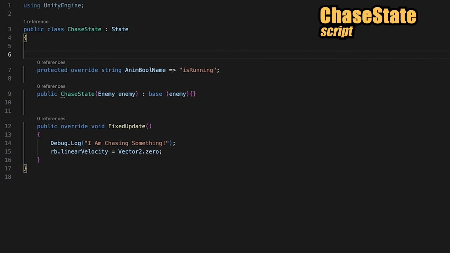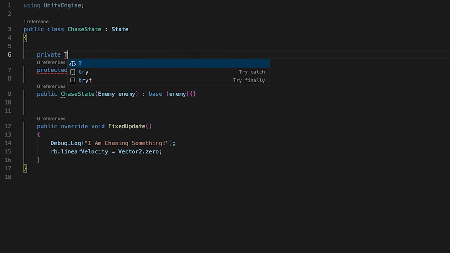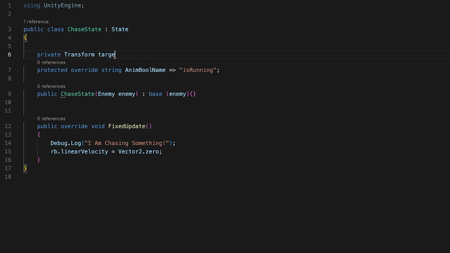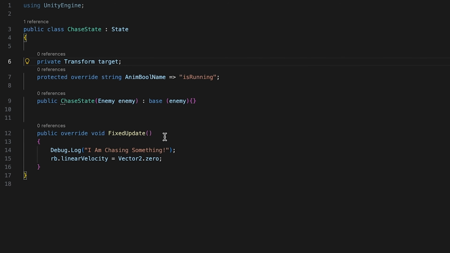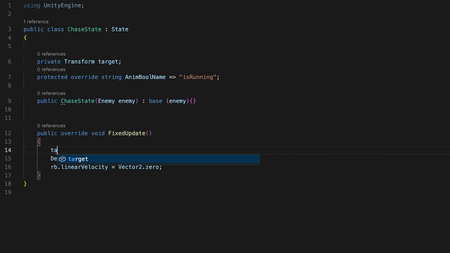Okay, so we want our chase state to be a state in which the enemy is always moving towards its target, and later will transition into an attack. So we need to actually keep track of that target, so let's use a transform reference for this. Then in fixed update, the very first thing we're going to do is set that target. So here we'll just call census and have it get the target.